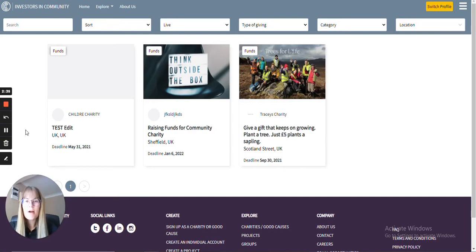This video is all about how you can add a project as an individual. So firstly, you must ensure that you are logged into your individual profile. Once you've done this, you can go to the top right hand corner, select Switch Profile, and then select your personal profile from the drop-down menu.